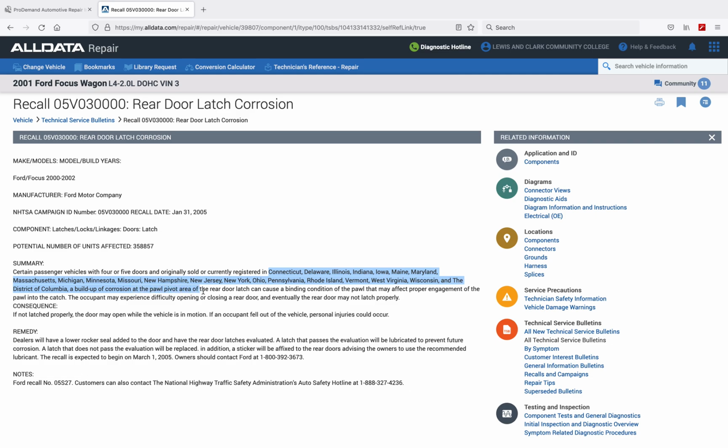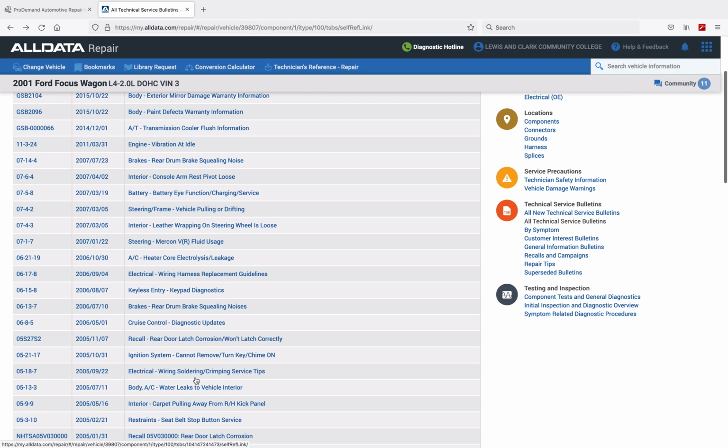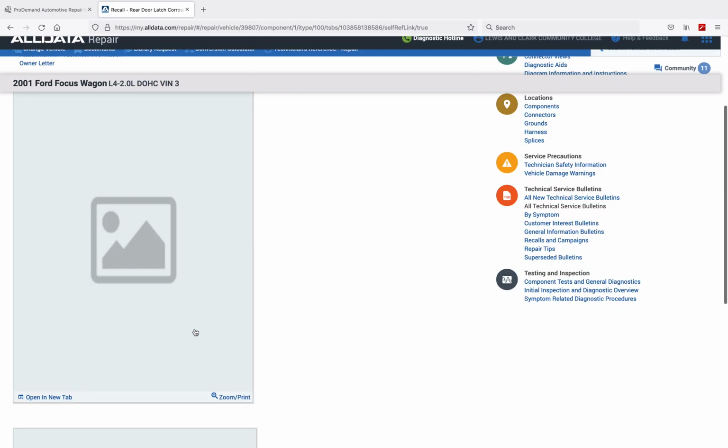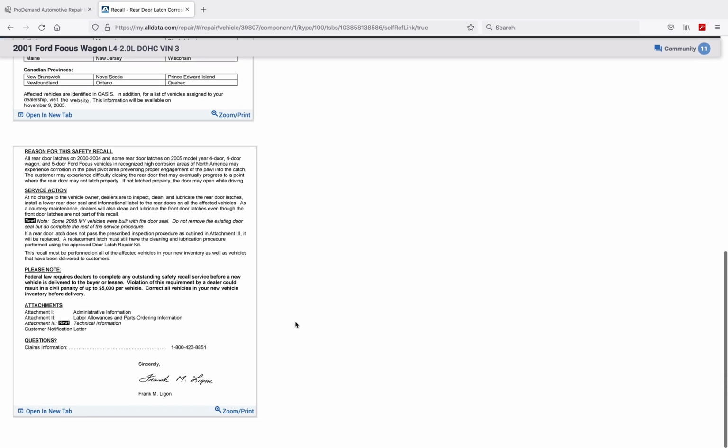Built for corrosion in the pawl pivot area, the rear door latch can cause a binding condition of the pawl that may affect proper engagement of the pawl and the latch. Basically what's going to happen is the door is not going to close easily or the way it should, and if it doesn't latch properly, the door may open while the vehicle's in motion. If an occupant fell out of the vehicle, personal injuries could occur. So initial complaint here, Ford addressed it, and then they updated the process with the recall we look at right here. So now we scroll down, we get the description.